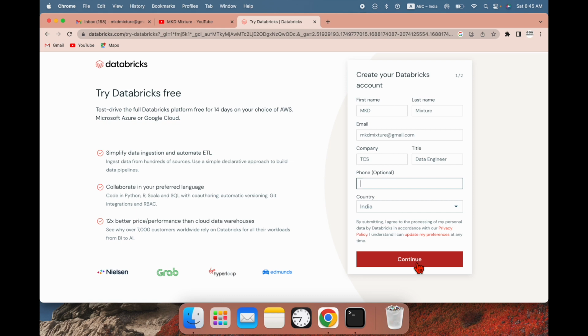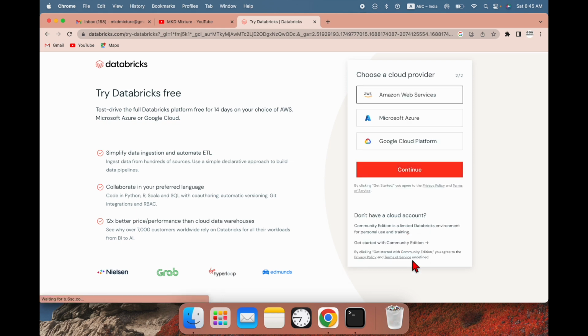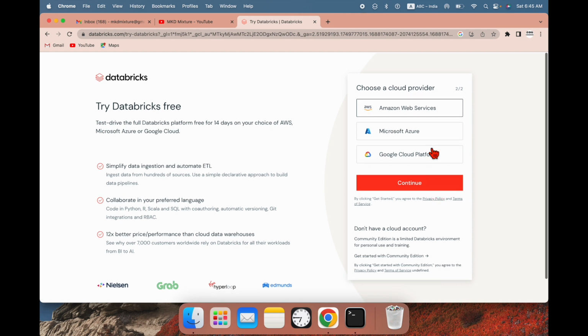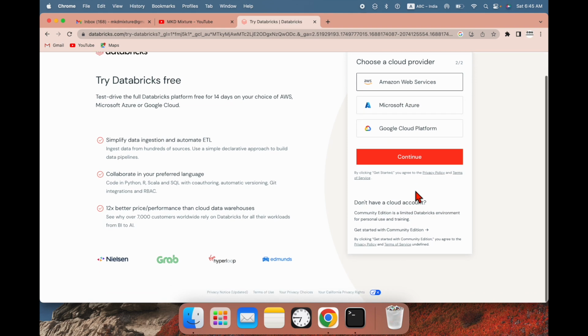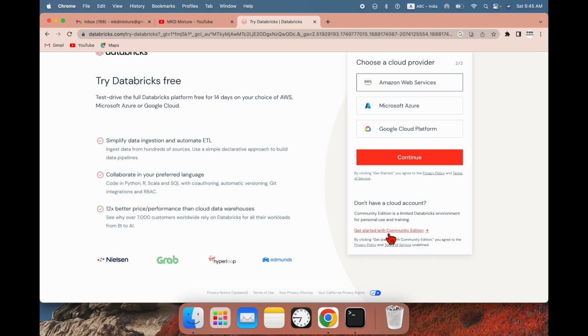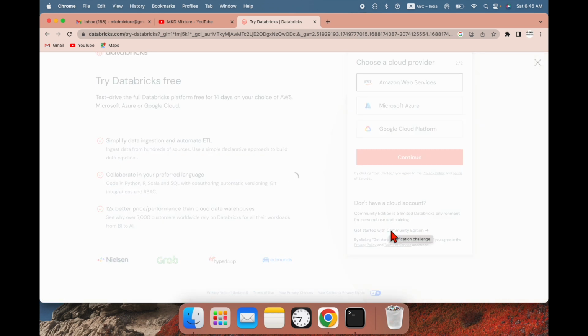You have to go to continue, and then here there is an option for cloud. Databricks is associated with cloud. You can see Amazon cloud, Microsoft and Google cloud. So we don't need to select anything. You need to go to get started with Community Edition. Just click here.